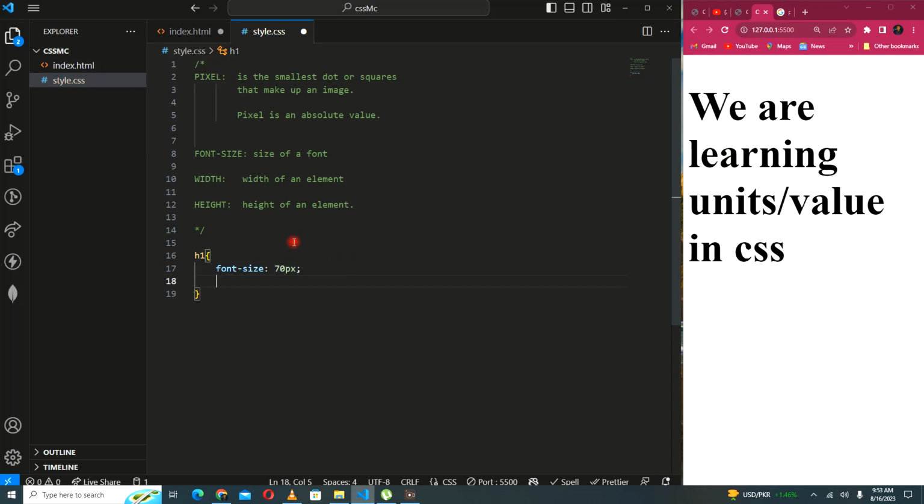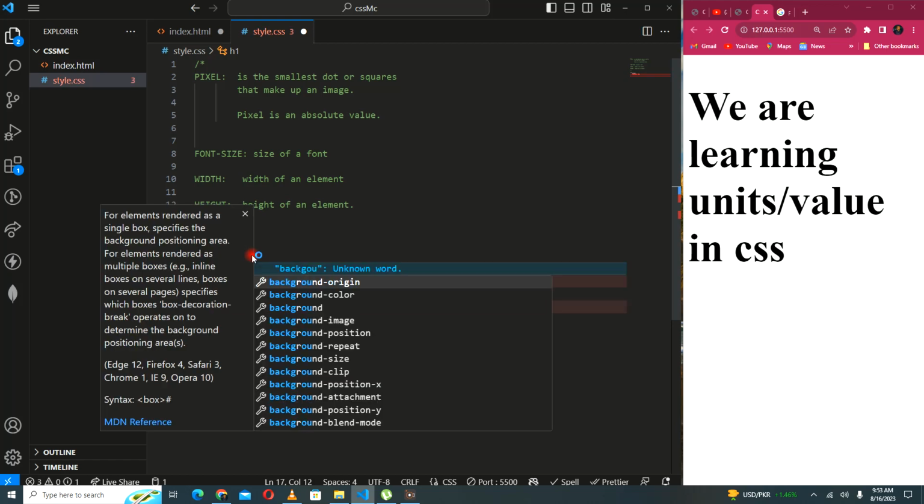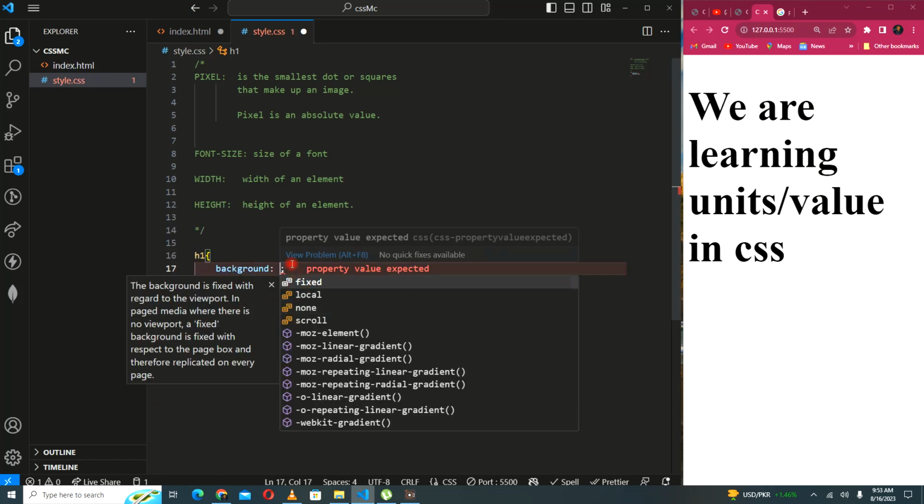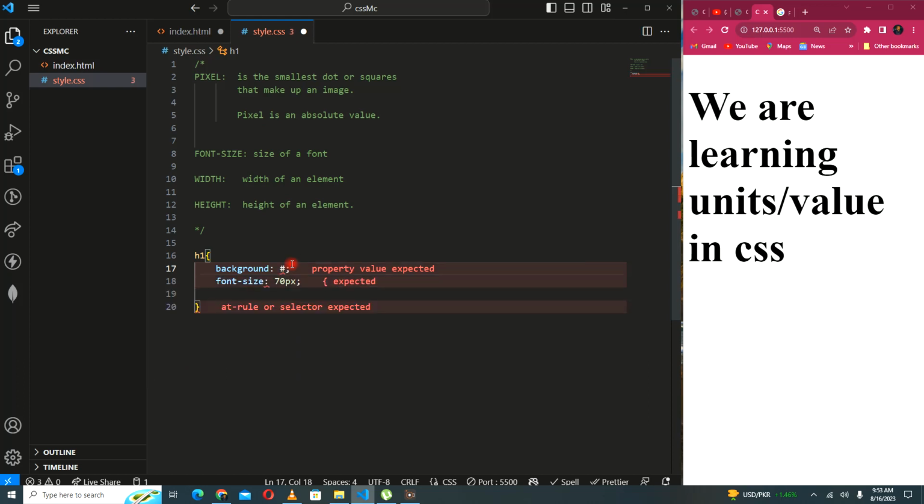Can we give a background so that our work will be making sense? Let's give this a background color. You know I love using red. But I'm going to use a hexadecimal this time around.